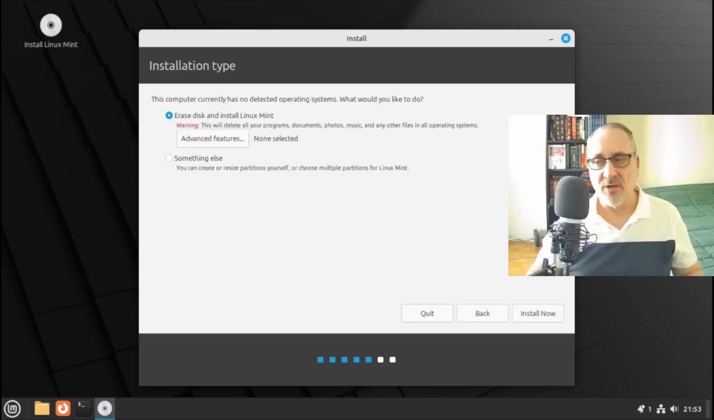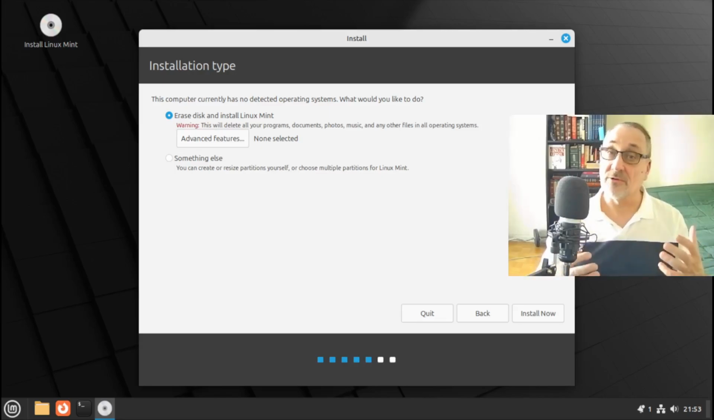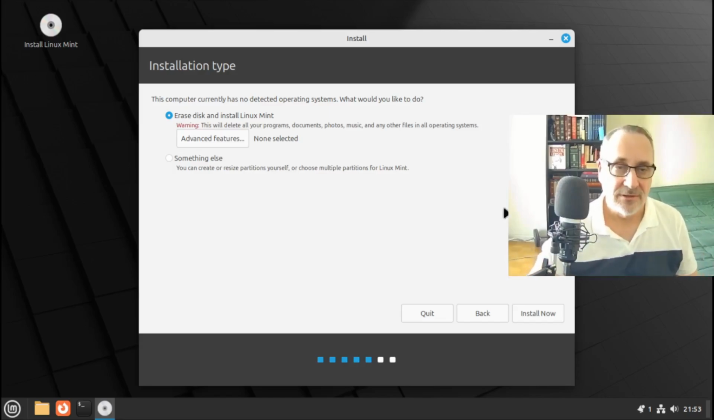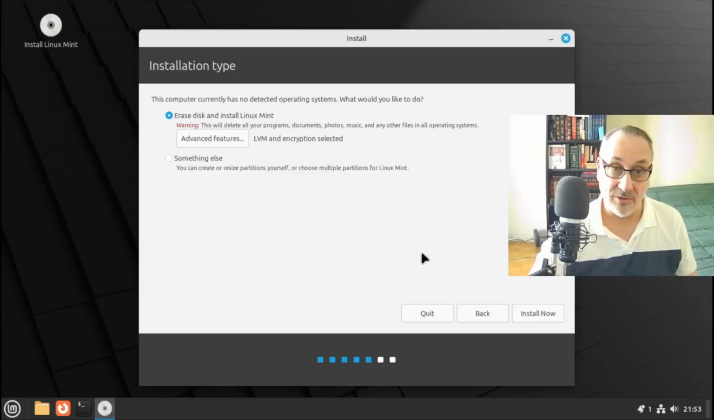And now at this point, I want to encrypt my installation. And I don't want to encrypt the home drive or my home partition. I want to encrypt the whole install. So I'm going to click on Advanced Features. And I'm going to click on Use LVM, like that. And then I'm going to click on Encrypt. Then I'm going to say OK, or click on OK. I'll say OK as well. And now I'm going to go Install Now.